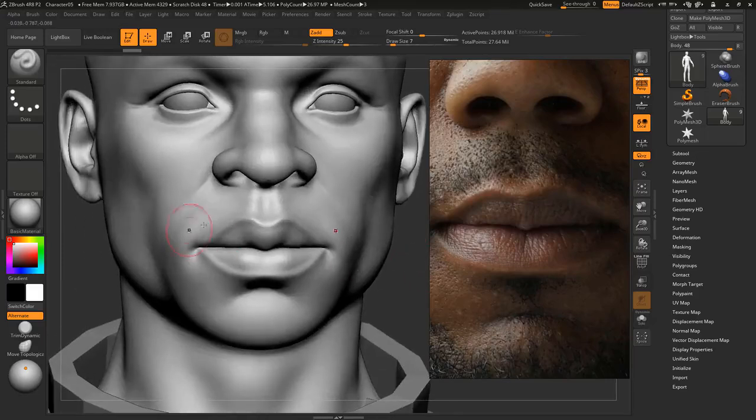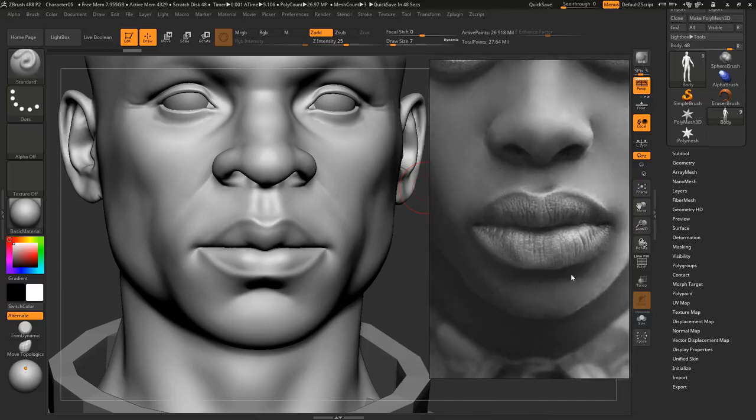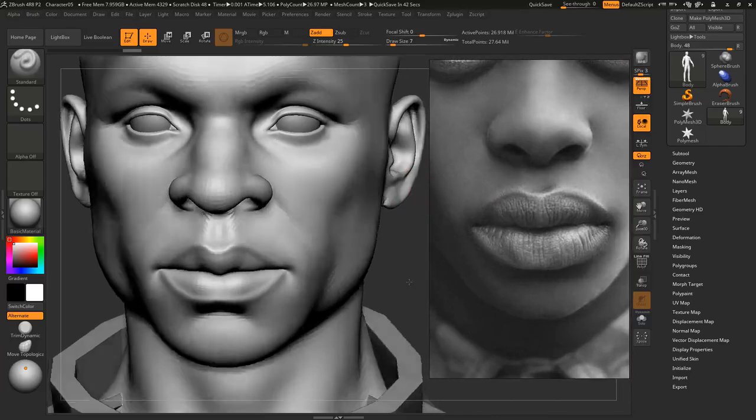So now I'm going to start the lip detailing. I'm going to use standard for these lip cracks. You can see, if you check the lips, we have these big cracks there, and you can see in the other image these big lines. Most of the time these are vertical lines. So we are going to do all those things first.